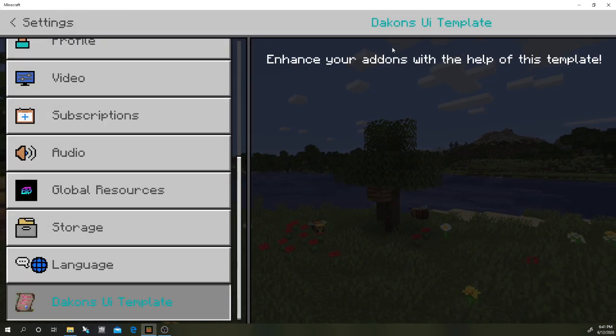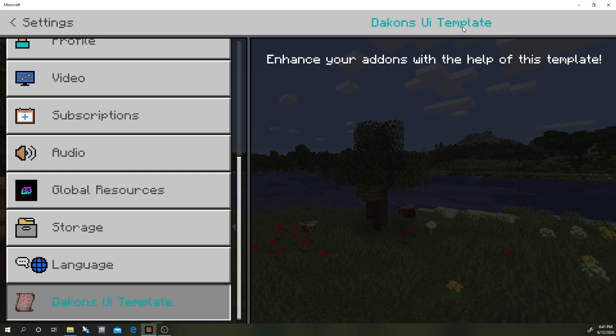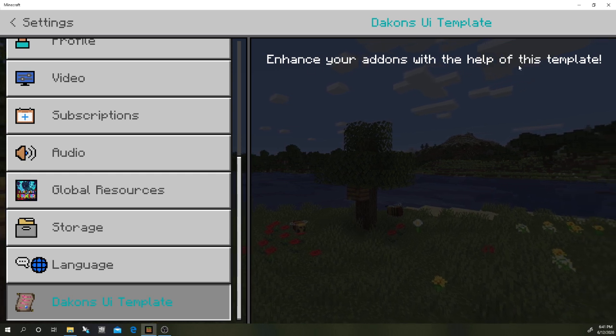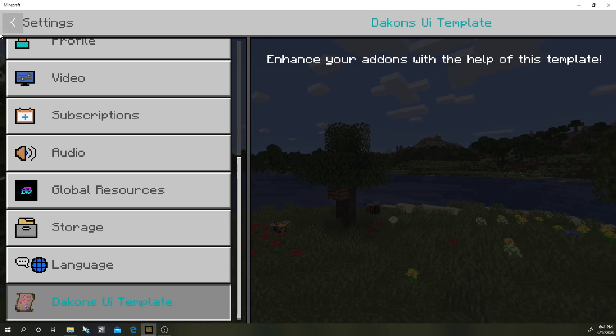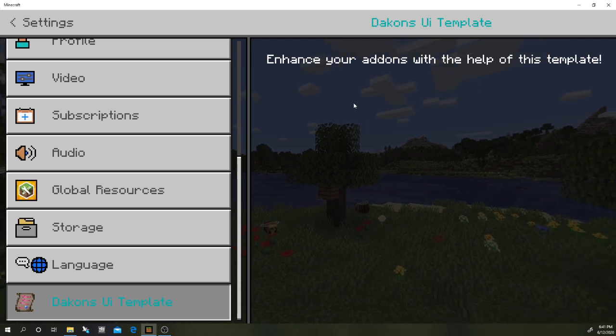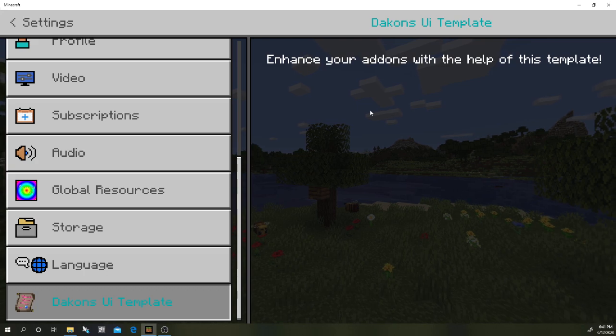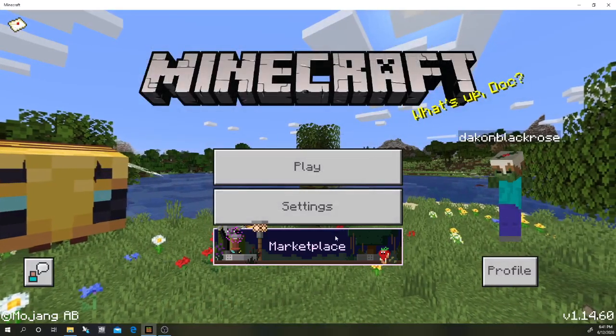So also, if you back out, it says Dakon's UI template. It says enhance your add-ons with the help of this template. That's when you back out, that's what this will say. So you can change that if you wish, as well as custom images or whatever else that you would like here. So let's go ahead and back out.